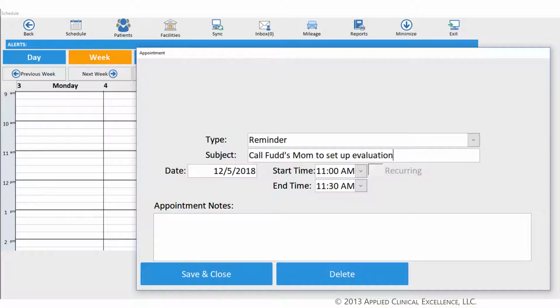The appointment box will appear, and the user will change the type of appointment to Reminder. The user will enter the information into the subject field that will appear on the appointment. ACE defaults to a 30-minute time slot, but the user can alter the start or end time as needed. When complete, tap Save and Close.